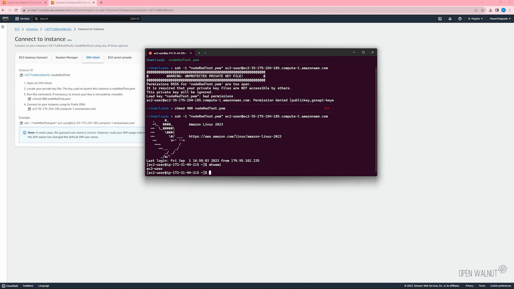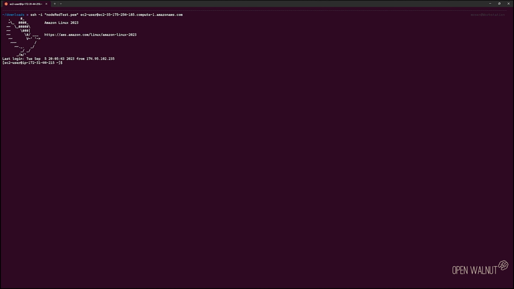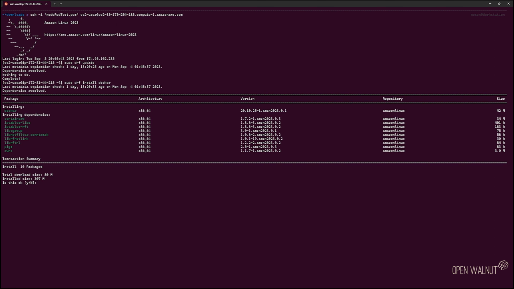Now, the next step would be to set up Docker. We're going to start off with updating our OS. Sudo dnf update. There's nothing to update. Sudo dnf install Docker. We'll say yes.